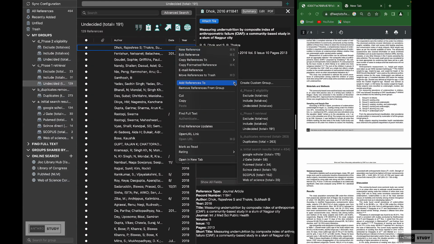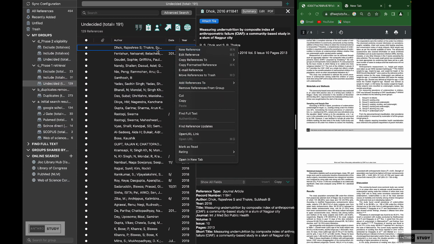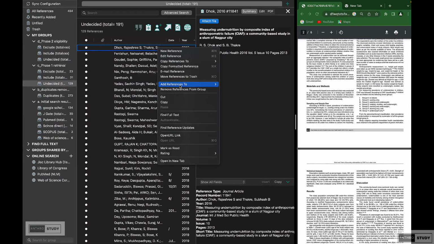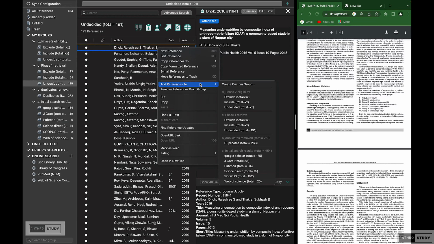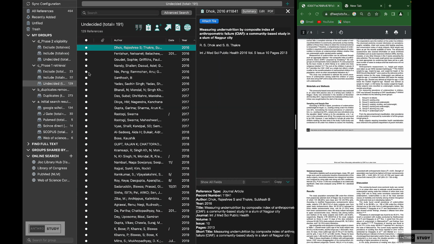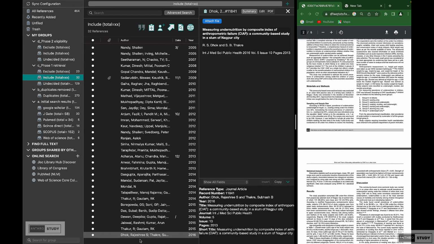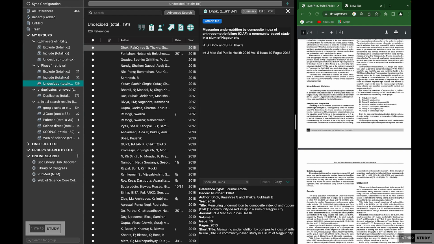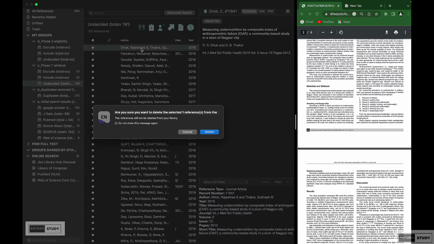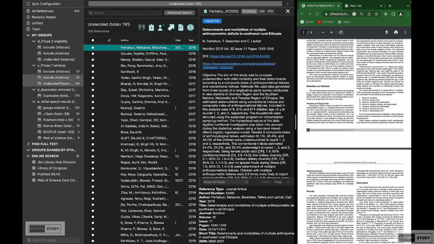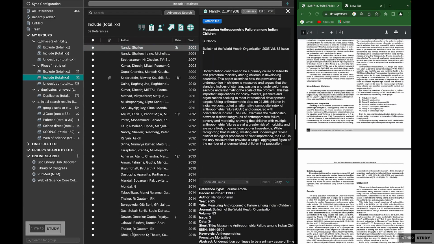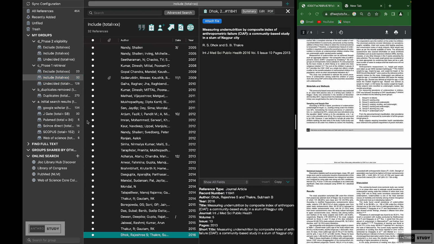So what I will do is select the article, then right click, then go to the include section, right? So this study will be in included, the same study. Okay, so to remove the confusion, I will delete this. Now we have the study here which I have included.